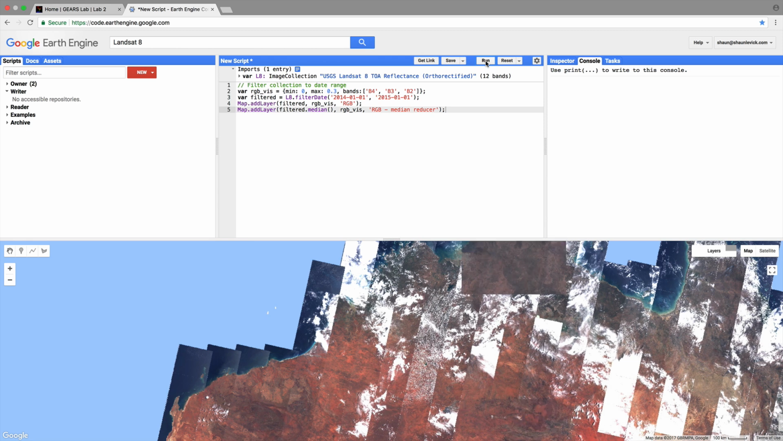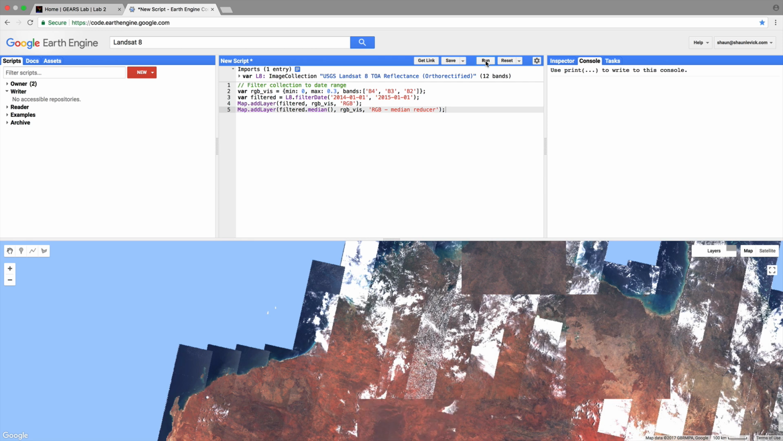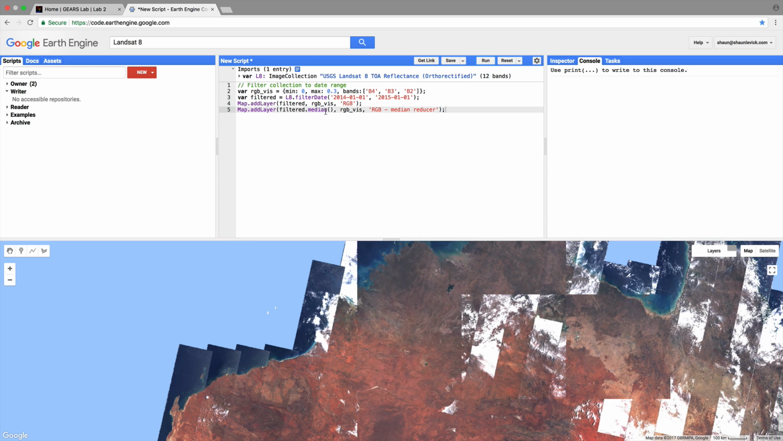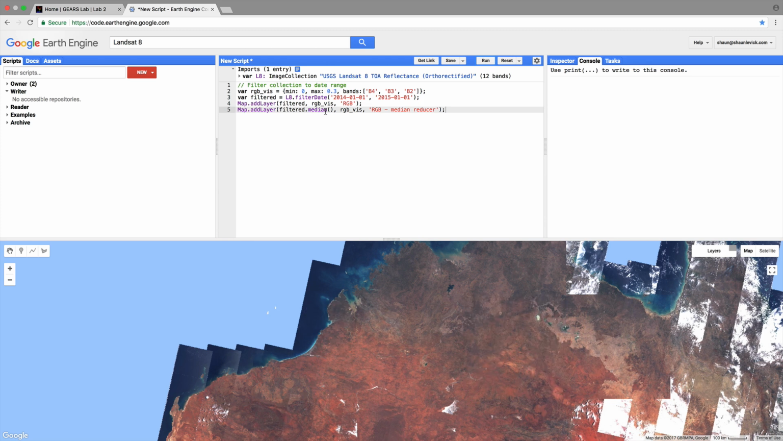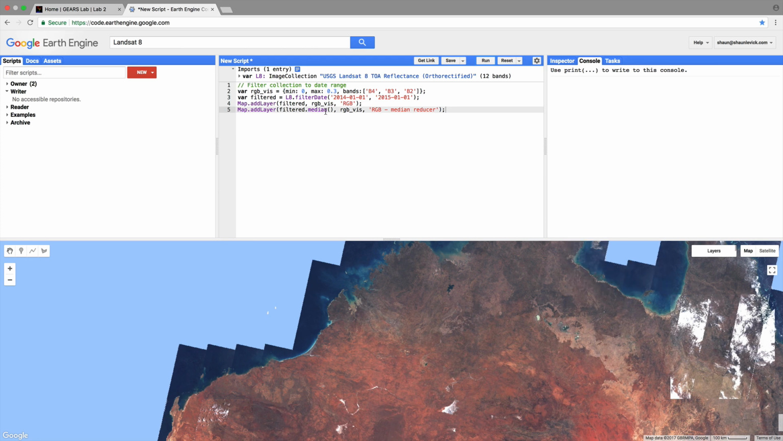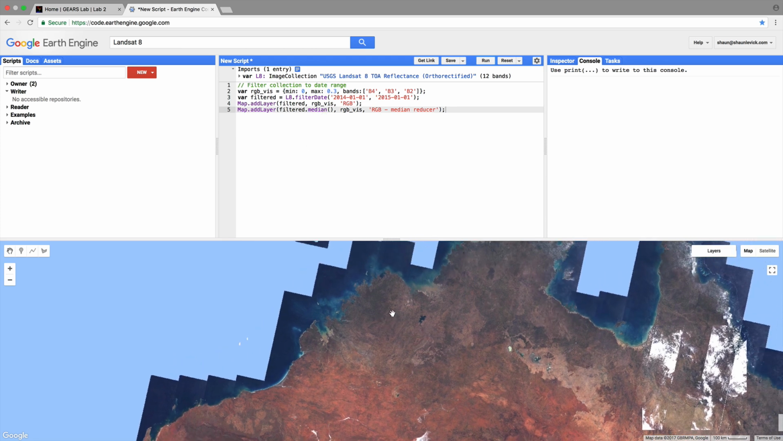And it takes a little while to load, but we're now running the reducer using this median function. And because clouds have high reflectance, they have high values, and we sort through that 1 year of data, and it's basically a way of finding a good pixel within a year's worth of data. It's the median value, the general state of that pixel over the year. And as a result, we get a much cleaner looking mosaic.